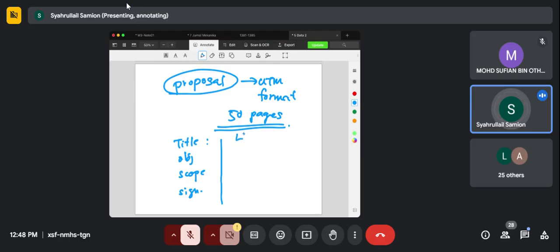And then for the literature review, it is okay for you just to show what are the main chapters and subchapters that you want to write. Let's say the title is chapter 1, so the literature review is chapter 2.